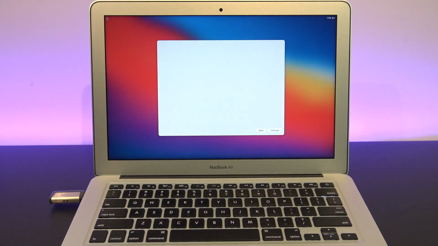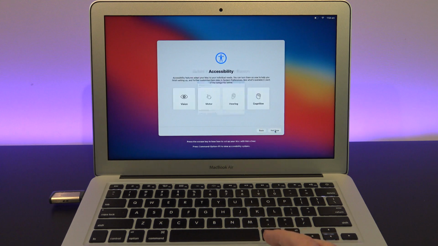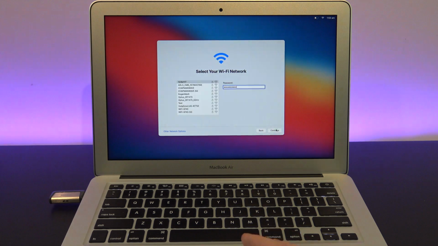By now your Mac would have rebooted, and you should see the welcome screen where you select the country you are from. Congratulations, you have now done a clean install of macOS Big Sur. And you can just go through the Mac setup prompts very similar to when you first purchased your Mac.